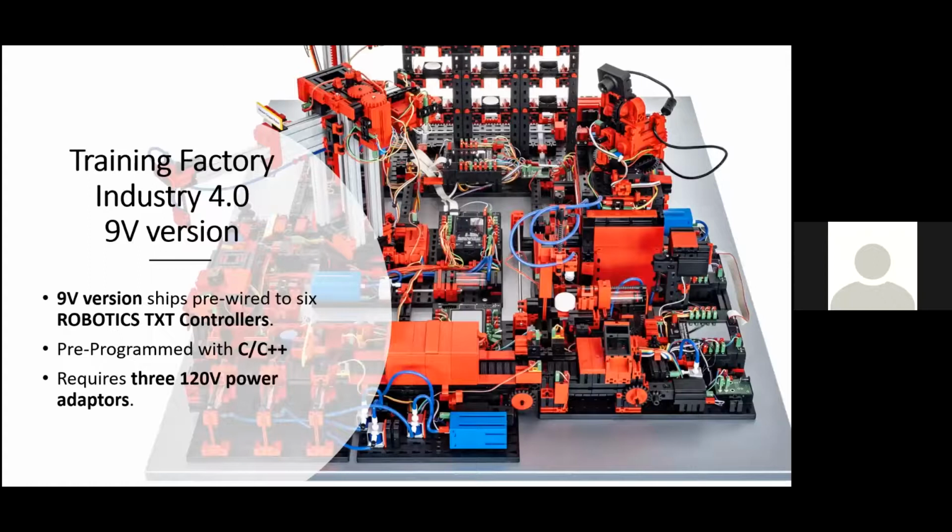Now, moving right along, in the case of the 9-volt version, the control is facilitated again through the use of 6 Robotics TXT controllers. Now, unlike all of the other 9-volt versions that we've looked at previously, in this case, these are programmed not using RoboPro, but instead using C++.